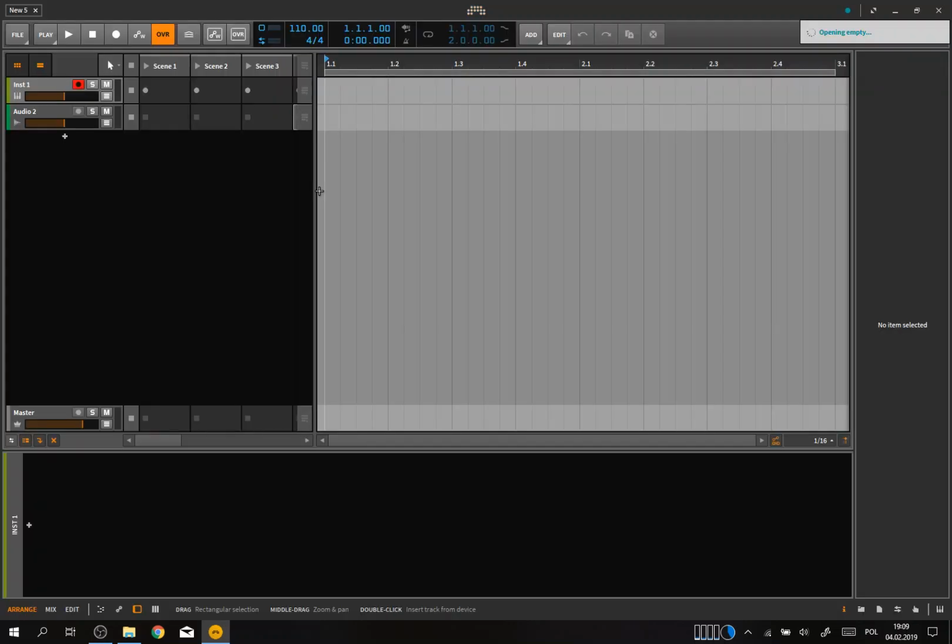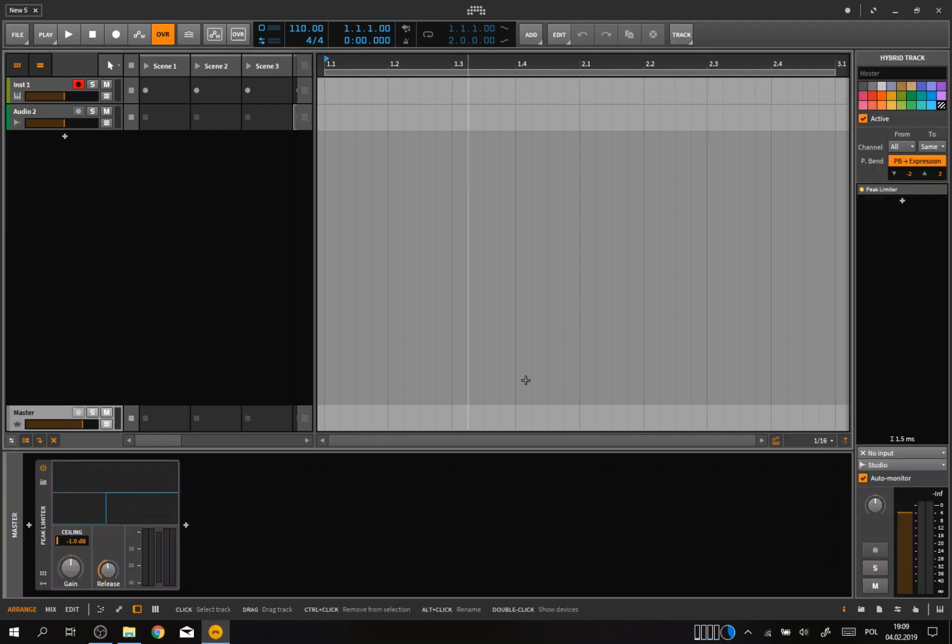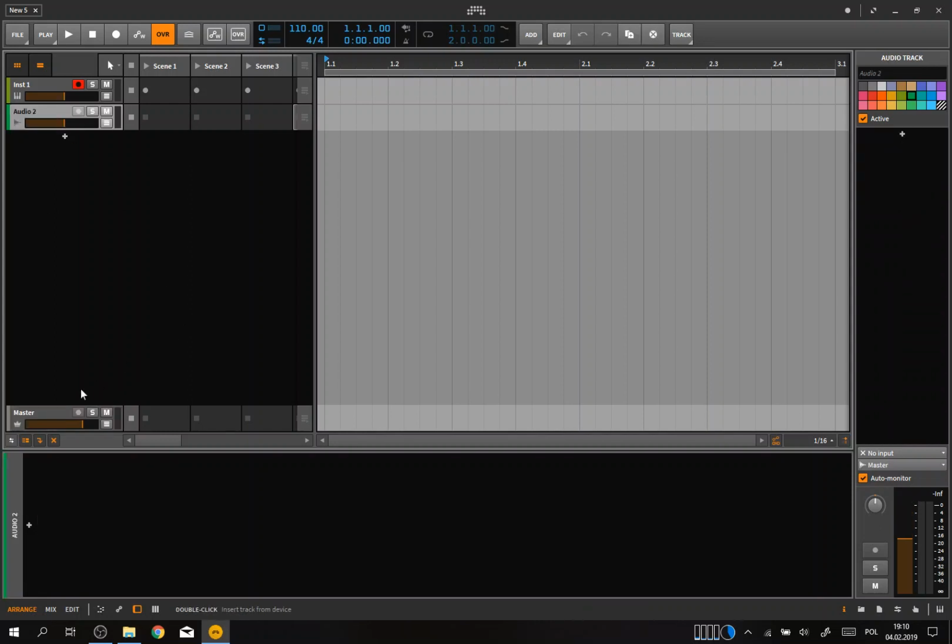We'll open a new project and this is how Bitwig looks. On the bottom we have a device panel where all the instruments, effects, and VSTs will be housed, and where we will build chains from them. On the right-hand side we have an inspector panel which shows the relevant information for the thing that we are focusing on at the moment. So yeah, it changes depending on where we click.